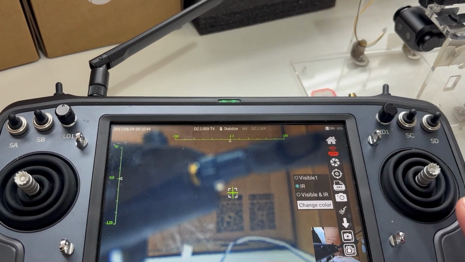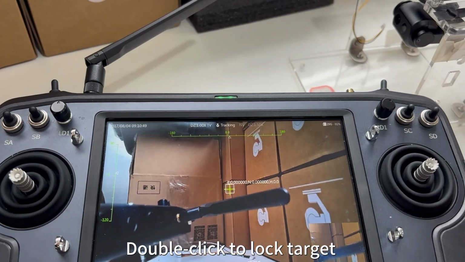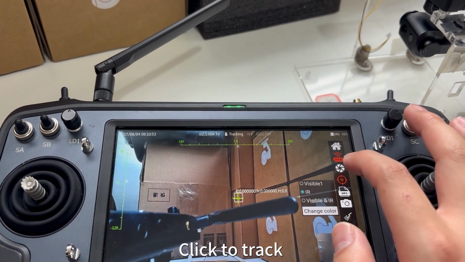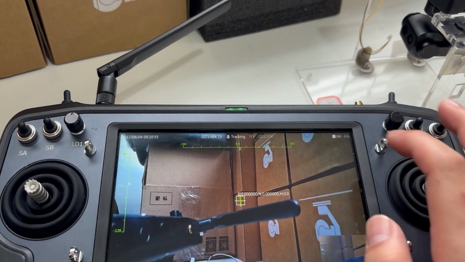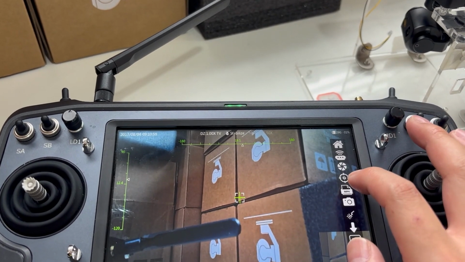Users can easily switch between visible, infrared, and combined image modes according to different operating requirements. With the tracking function, the operator can select a target on the screen and keep it centered automatically during operation.